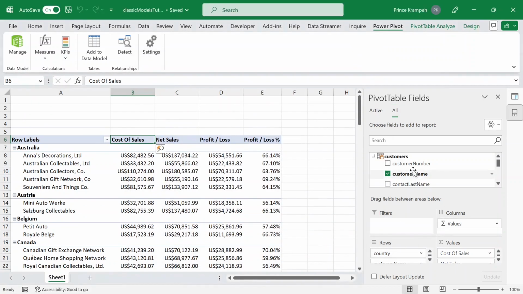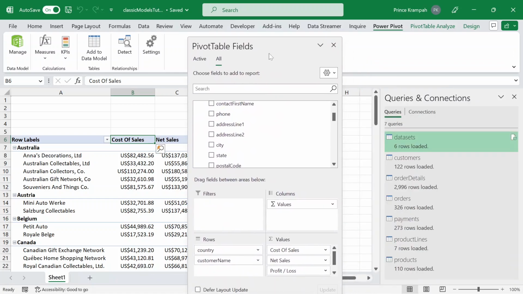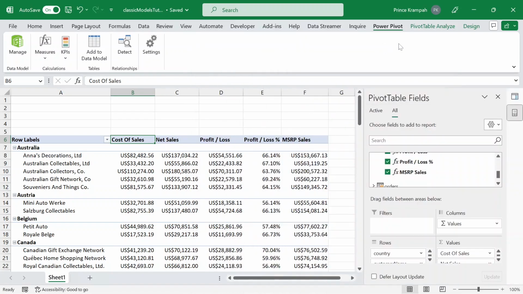So now if I go down here, let me just bring this on the side. If you go under the order details table, because this was created under the order details table, you're supposed to see the MSRP sales right here. So I'm going to go ahead and click on it to include it in my details. You can see the MSRP sales has been included in here.